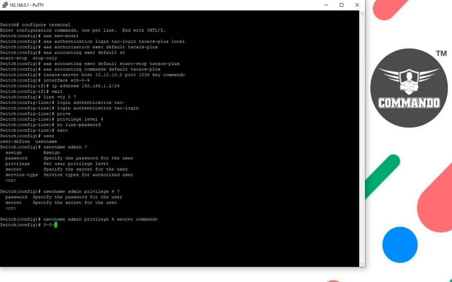So after doing all this configuration, you have to just give the command show AAA status. So AAA status is enabled now, and the TACACS server host defines the IP address of the TACACS Plus server host. If the source interface or the source IP address is specified, the packet transmitted will use the related IP address as the source IP address.